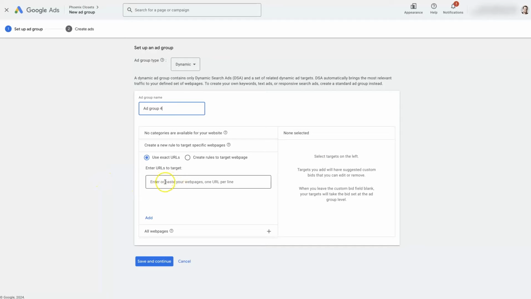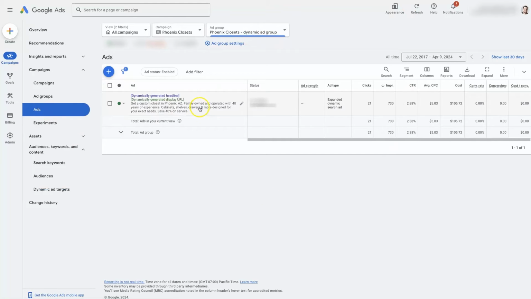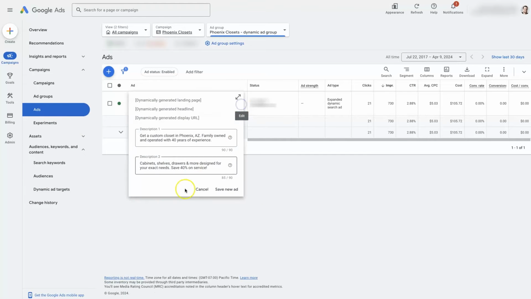To do that, basically just add in a URL here and then a couple of pieces of ad copy. So I'll show you what I mean here. So this is the dynamic ad group itself. And in here, under audiences, keywords, and content, you'll see dynamic ad targets. And this is where you'll set the actual URL. So we've created a URL here. And then if we go over to ads in this same dynamic ad group, then we'll see the actual ad itself. And this is what the ad looks like.